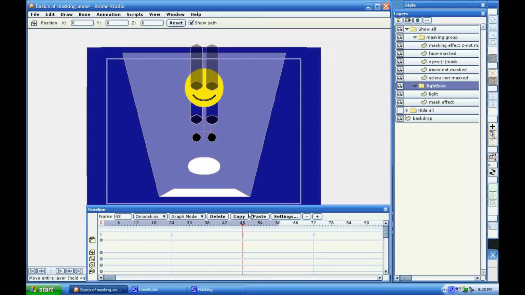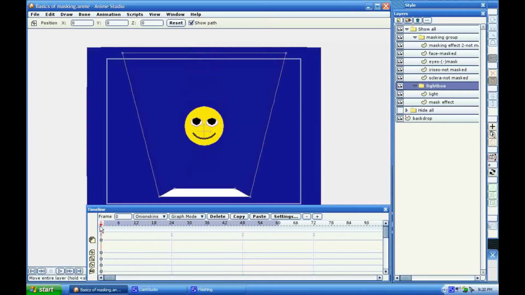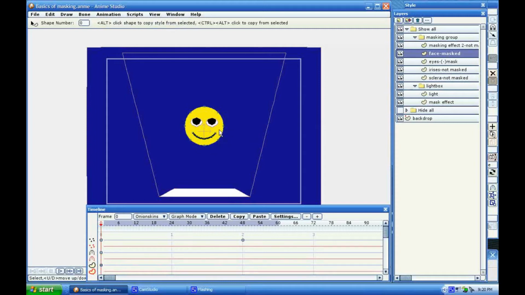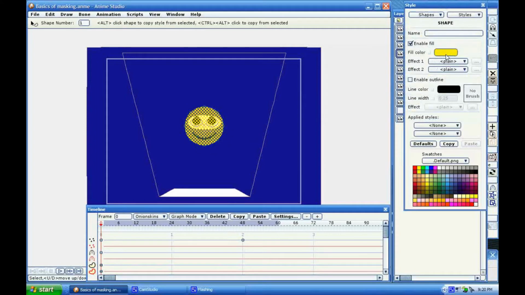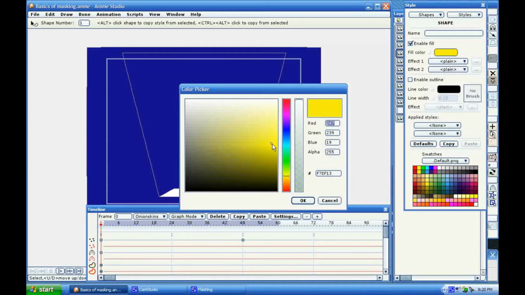I'll try to give you a quick rundown on what an alpha value is. Okay, let's go up to my face layer, select a shape, go into styles, and in my color picker for that shape, you have alpha value. That's this slider right here. Alpha value is just simply the value of a color from 100% opaque all the way down to 100% transparent. So somewhere about in the middle you'd have about 50% transparent.